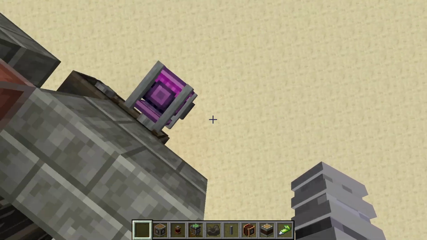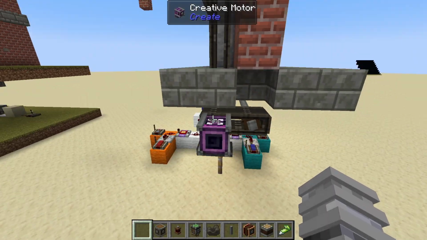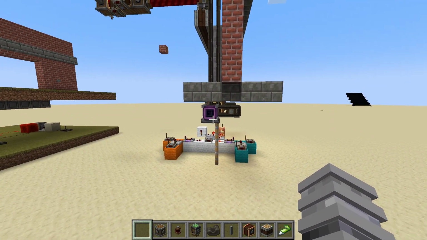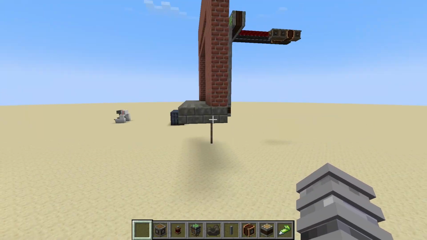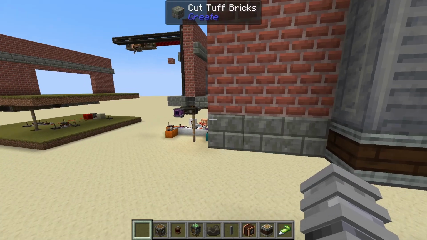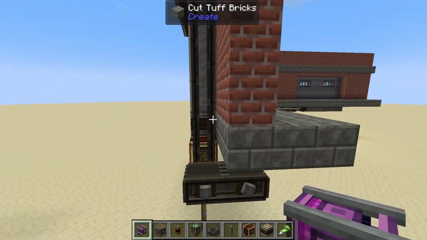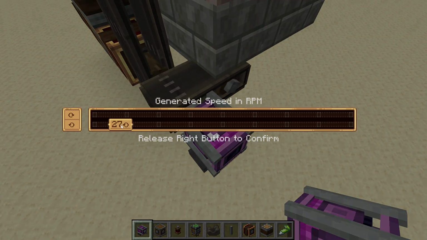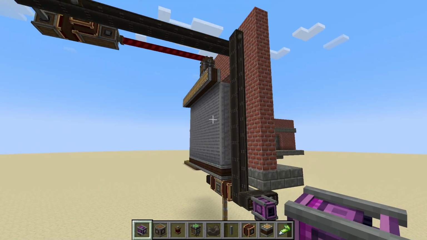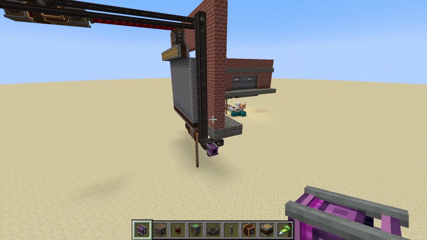And I do have it spinning here at 32 RPMs going counterclockwise. I'm not sure how important that is, but that's just how I have it, and that's how it's working for me. So let me just slap that over here on our garage door. Set that 32. Alright, and then we will get started on the redstone.